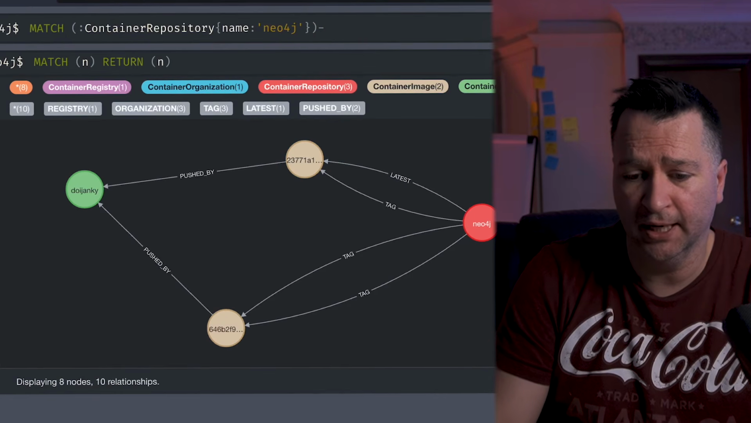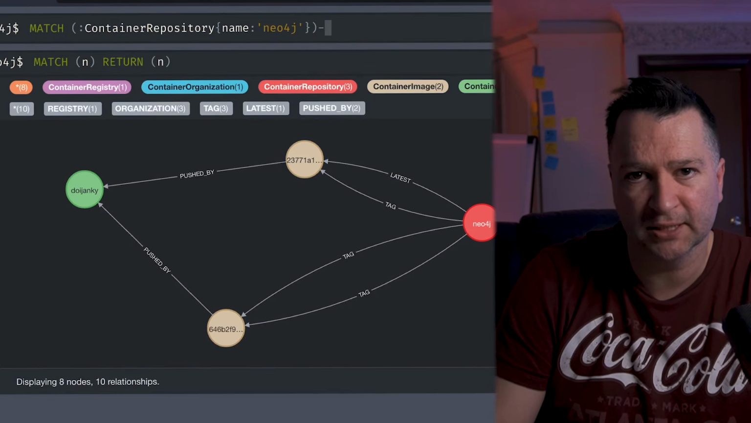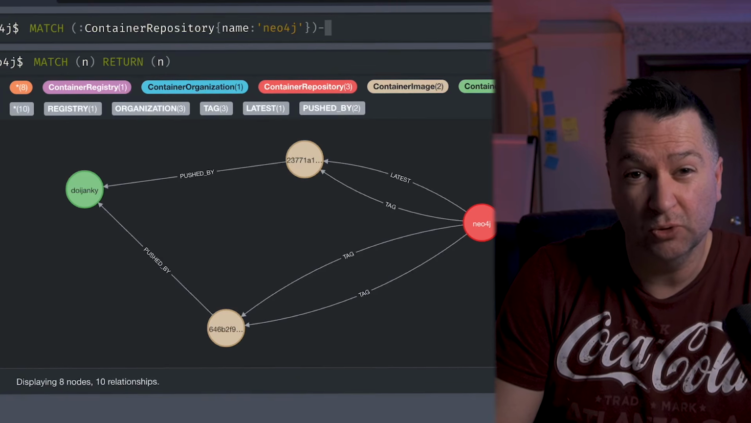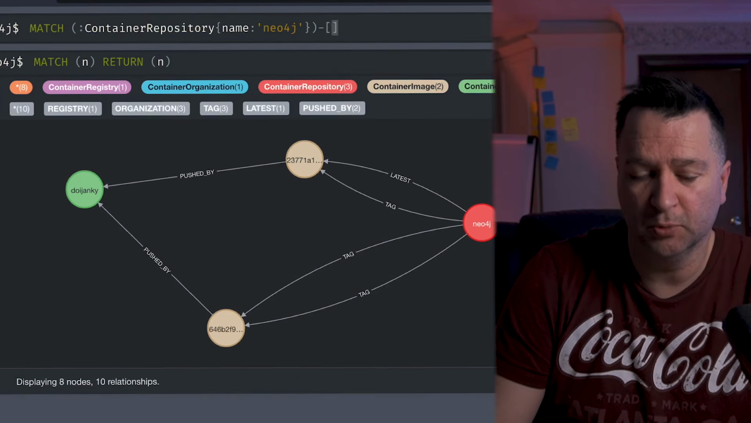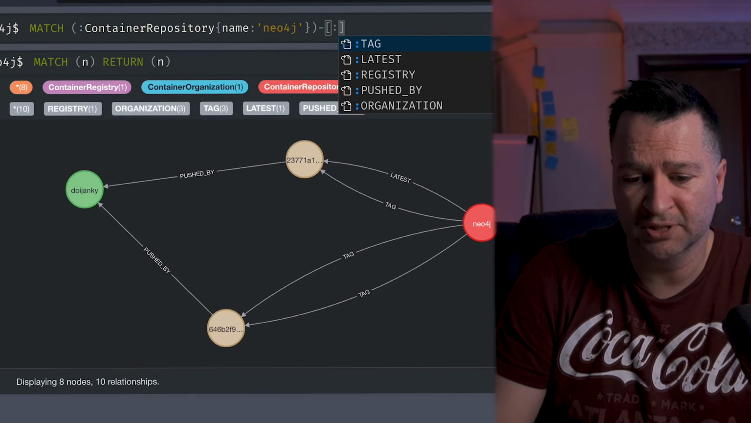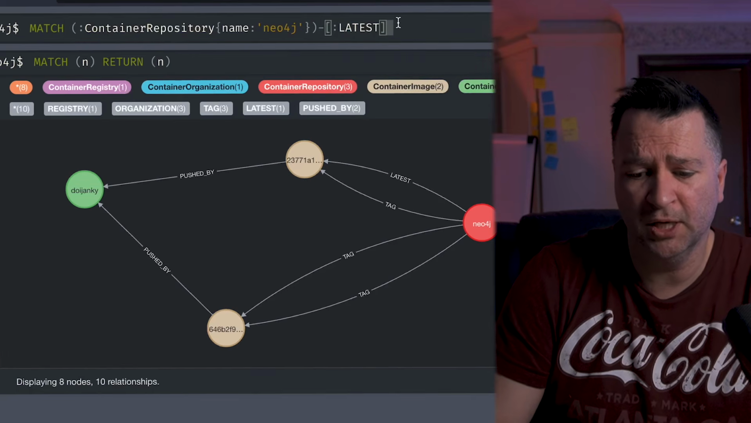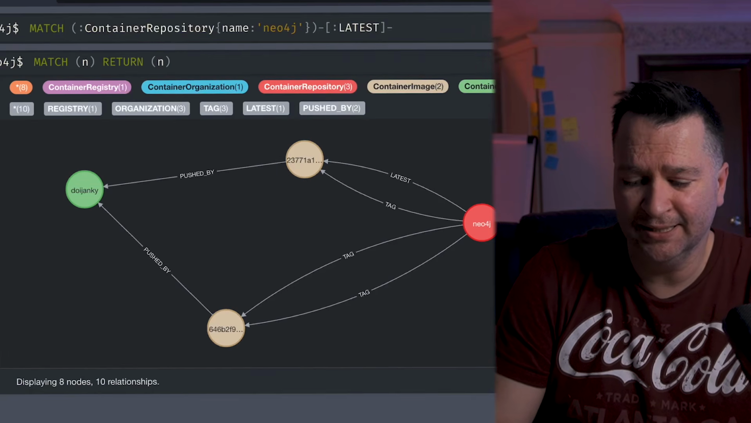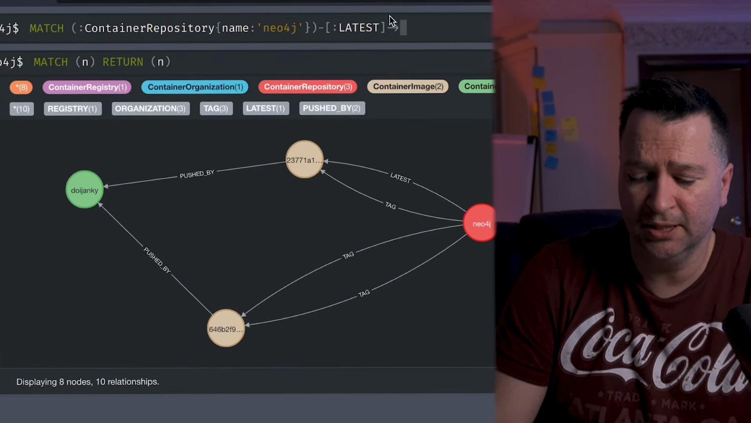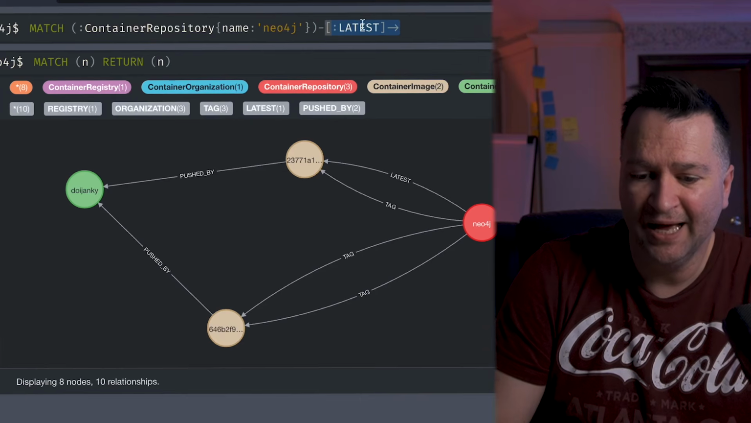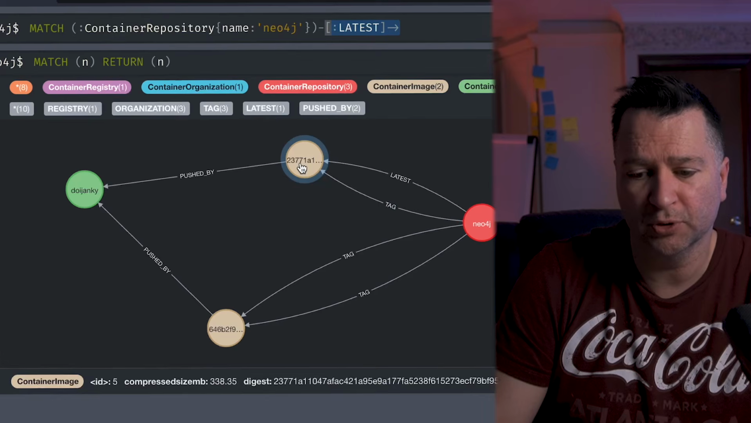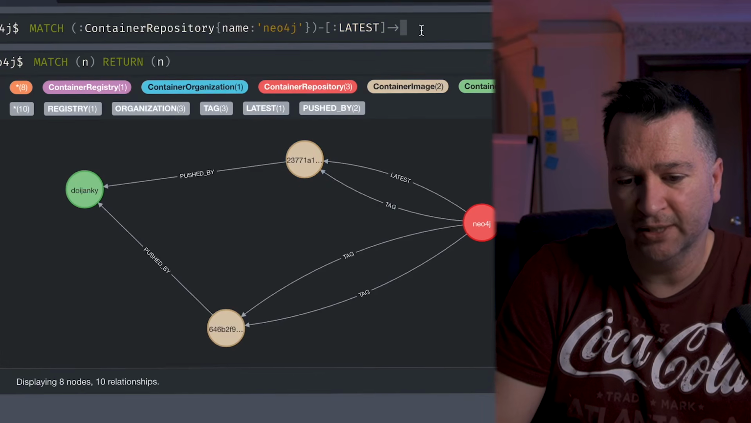So how I would do that is I would use that arrow syntax that we use when we were creating the relationship. So I would do a dash as I did before, and I would do the square brackets. I'm not going to give the relationship a variable because I'm not going to do anything with it, but I'm going to set that to latest, and then I'm going to do another minus sign here and a greater than, so it creates that nice little arrow. So it's anything that is related with the tag latest from container repository to container image.